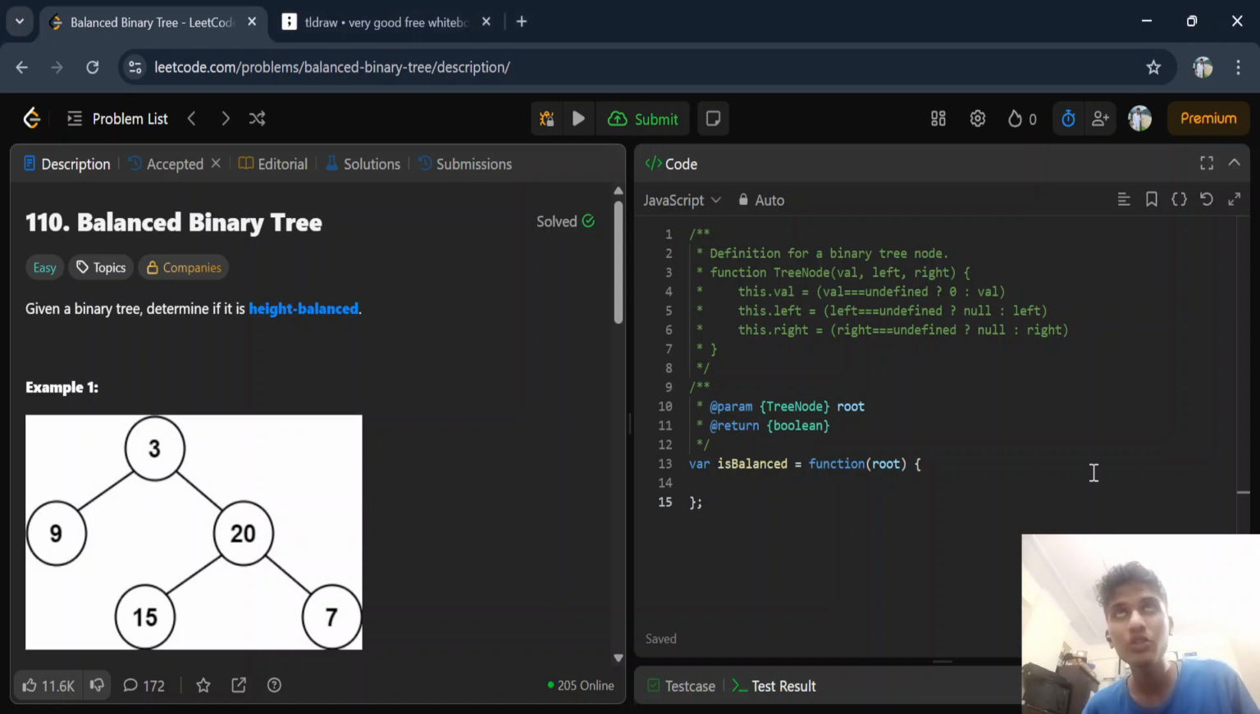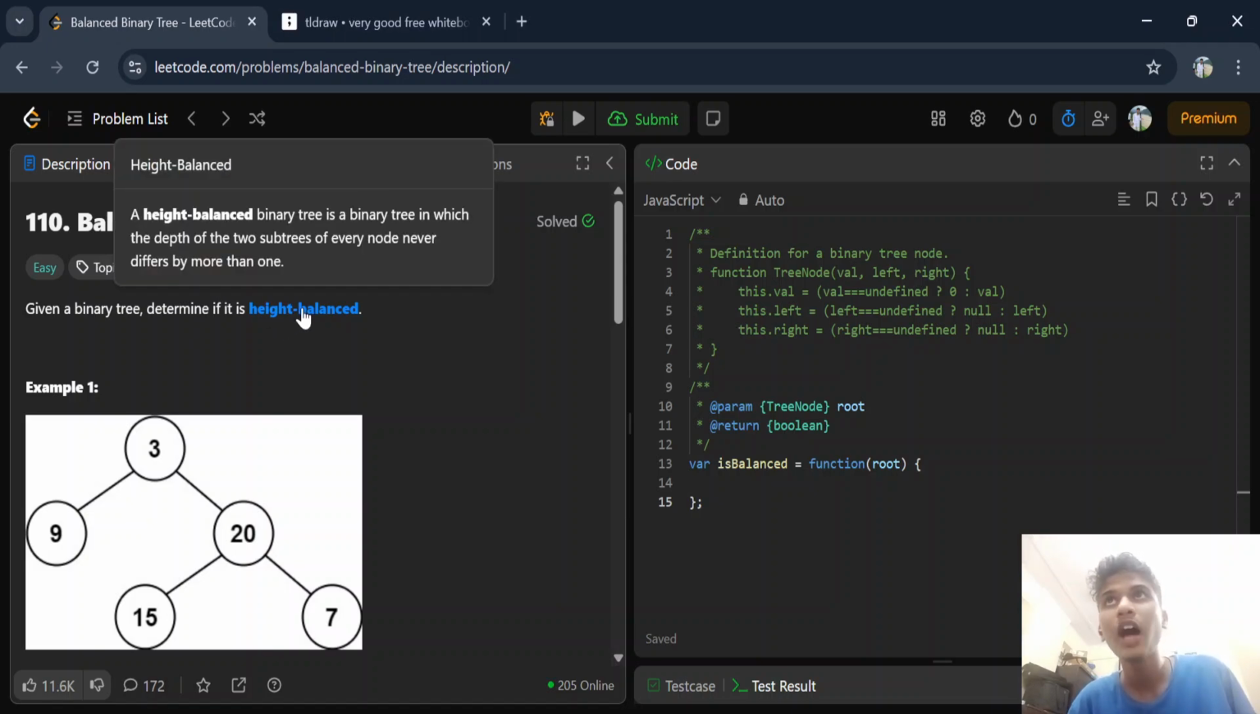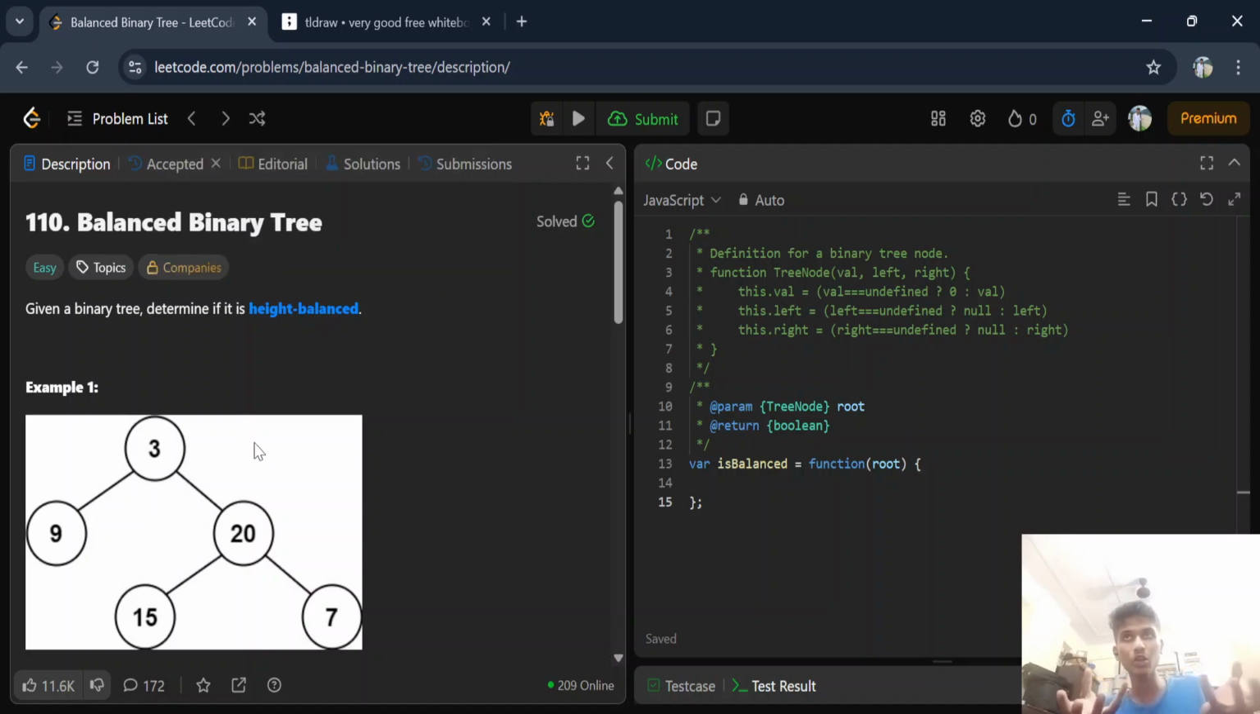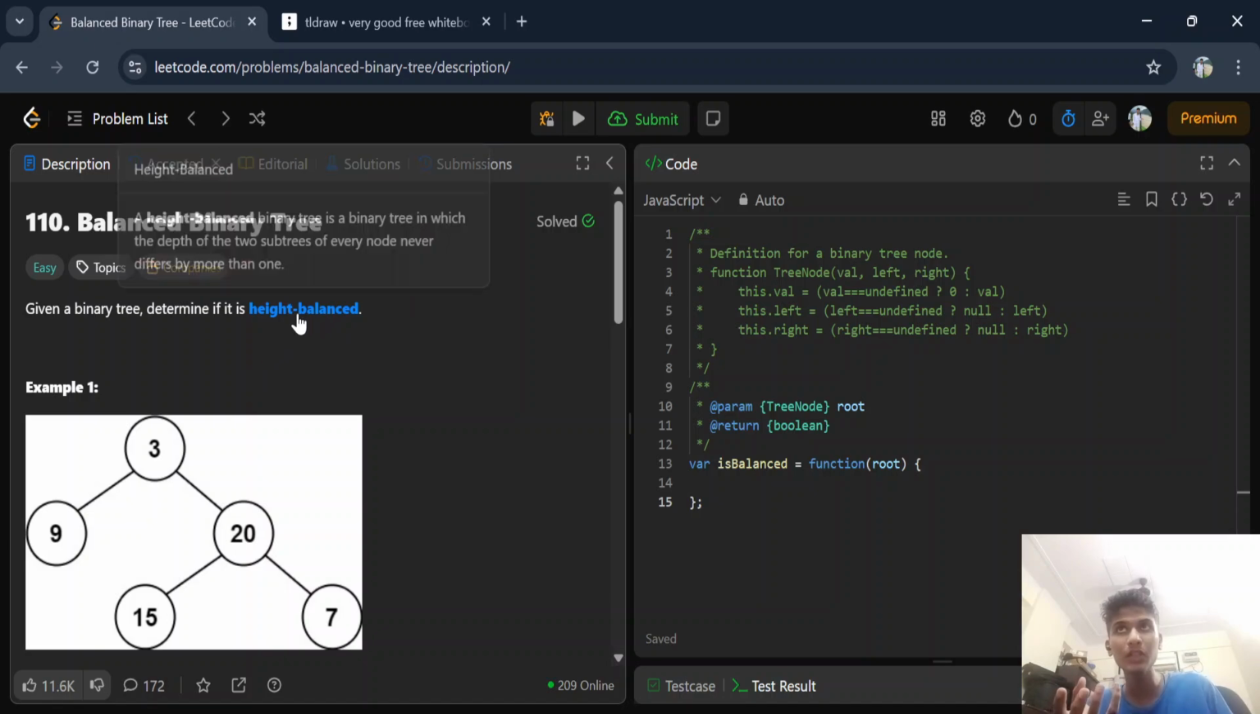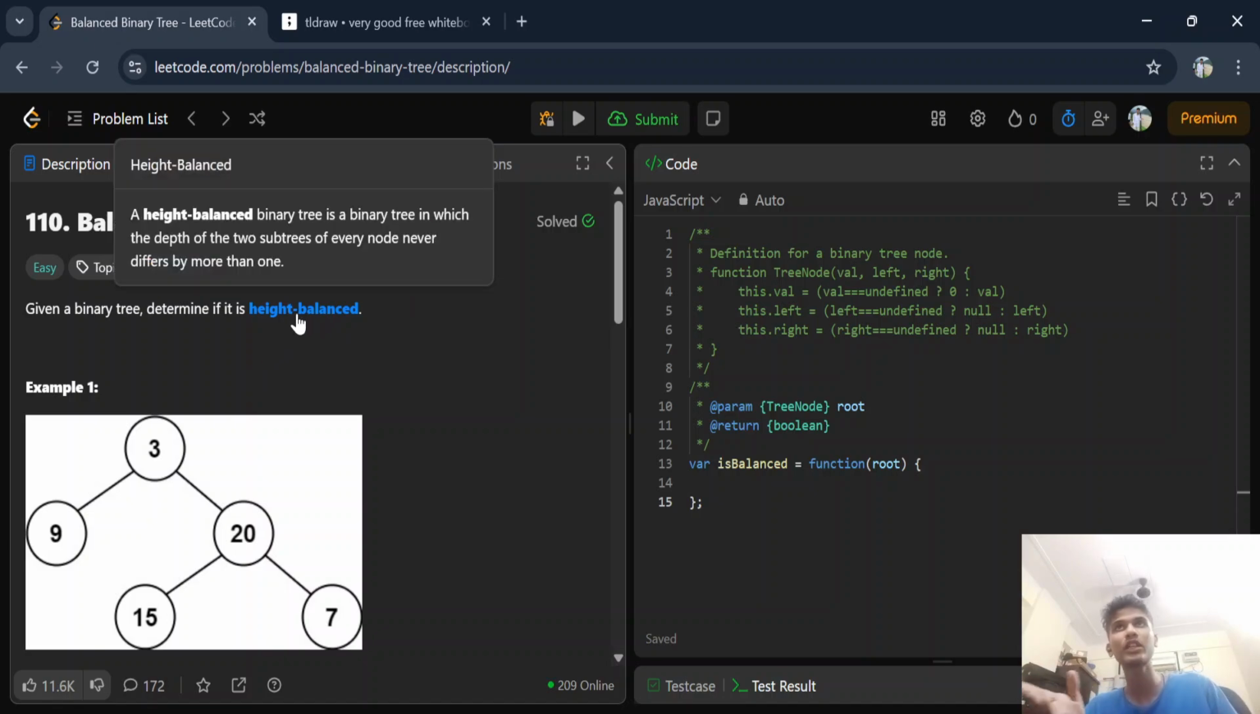Okay, this time we will do this question, balanced binary tree. To do this question, you first need to know what a height balanced binary tree is. A height balanced binary tree is a binary tree in which the depth of the two subtrees of every node never differs by more than one. Means the depth of both the subtrees will never differ by more than one.